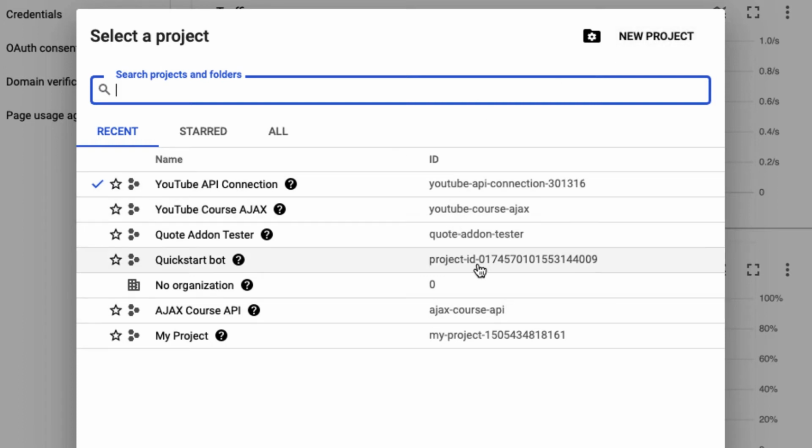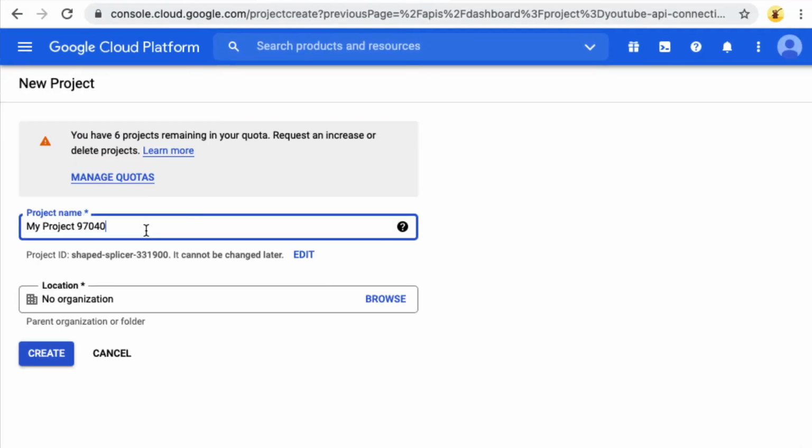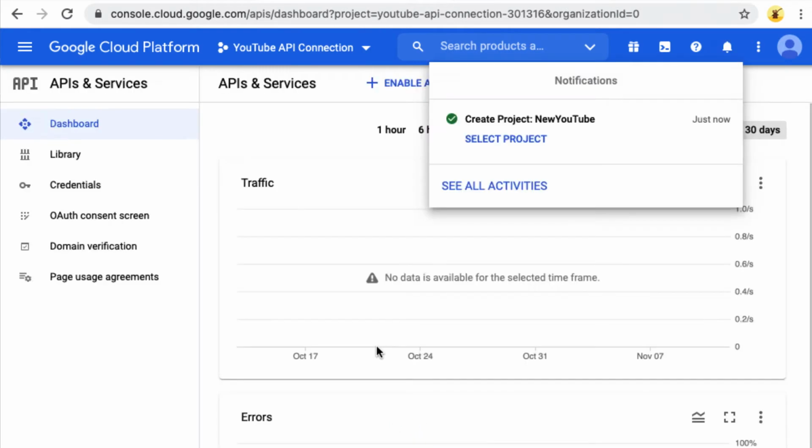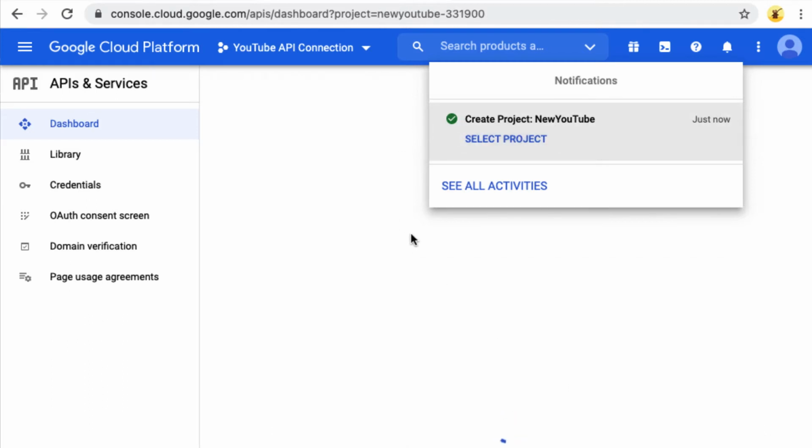And of course I already do have some existing projects that I've used in other courses. So selecting the new project, let's create a brand new project, and I'll call it new YouTube, and hit create. And now we need to enable the YouTube Data API as a service within our project. So let's select that as our project.